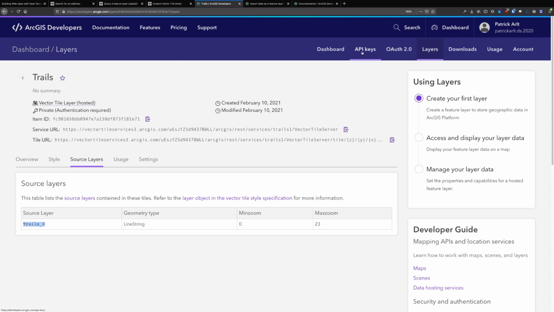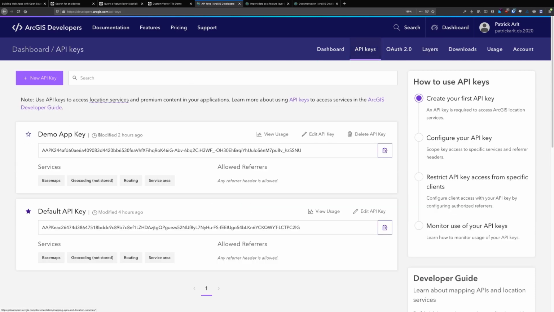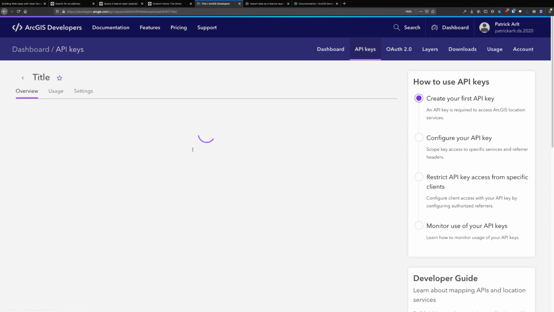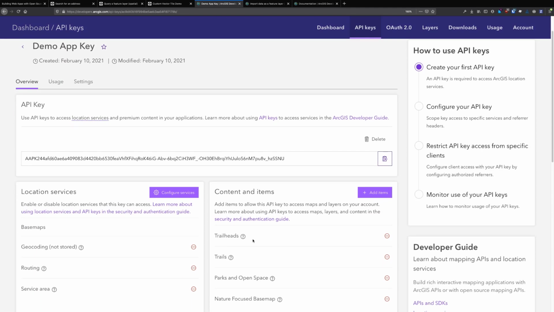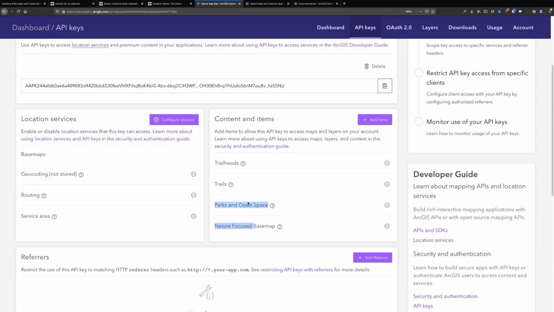And to manage access to this, because you can see it's private, it says authentication required, I actually created an API key that is allowed to access this content and items. And it's got access to 4 right now. It's got access to the basemap, the parks, the trails, and the trailheads.